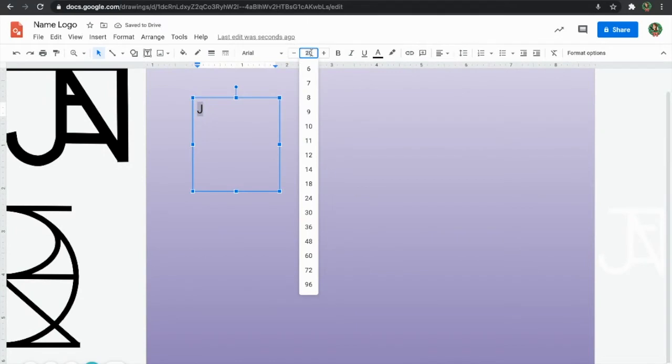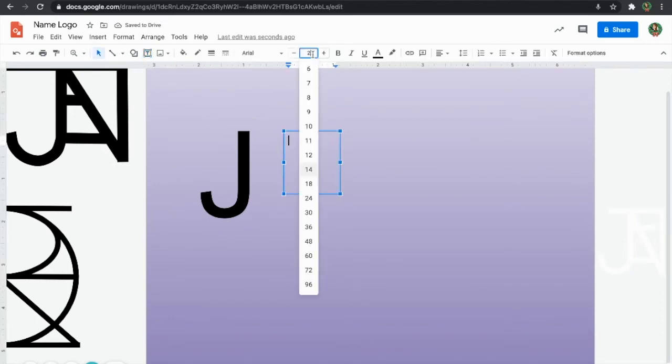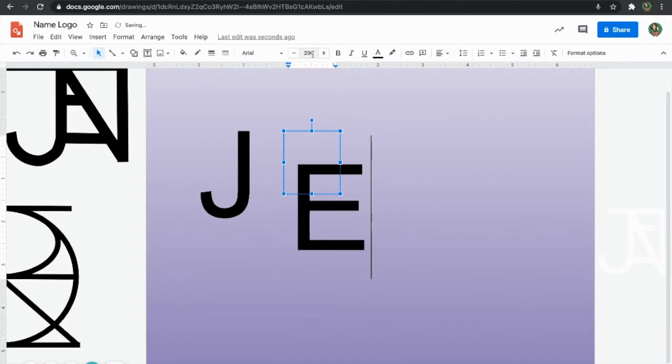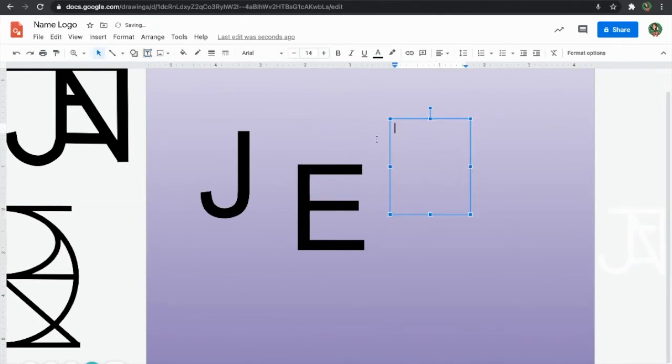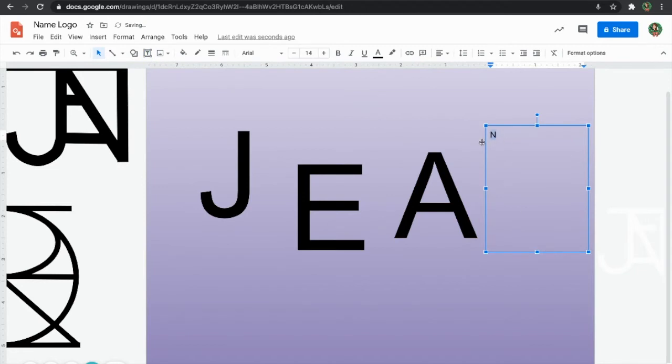I can type in the font size, so maybe I'll choose 200. Make a new text box. I'll choose the same size font, 200, and I'll make the next letter. Then I'll make a new text box, type in the next letter. If letters are repeating in your name, you don't have to make copies of each letter. So my name has 2 A's and 2 N's, so I'm only going to make one of each letter. So I'll make one last text box for the N in my name. I'll make the size 200.